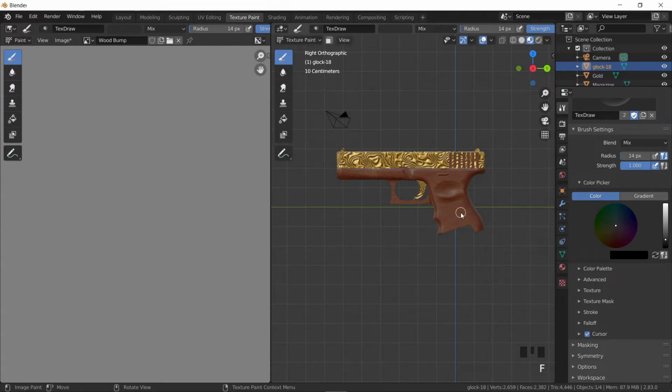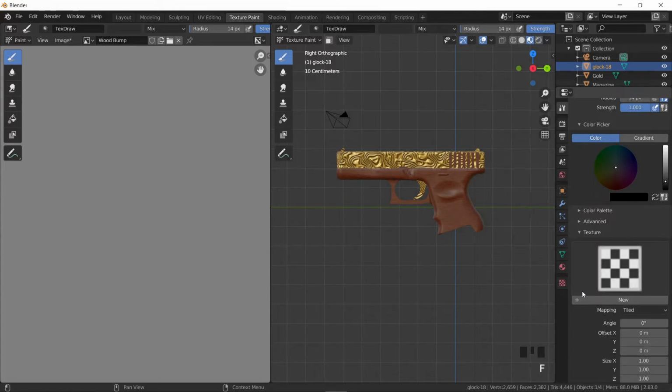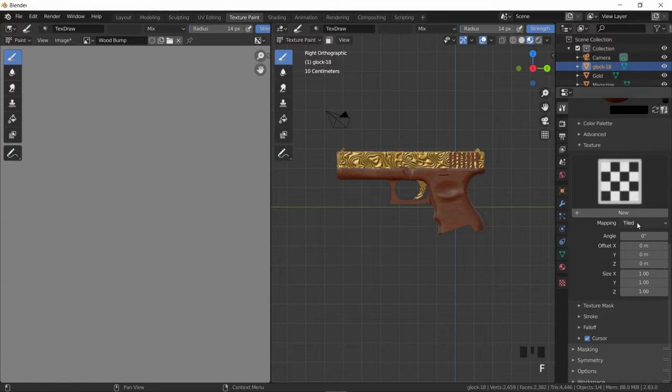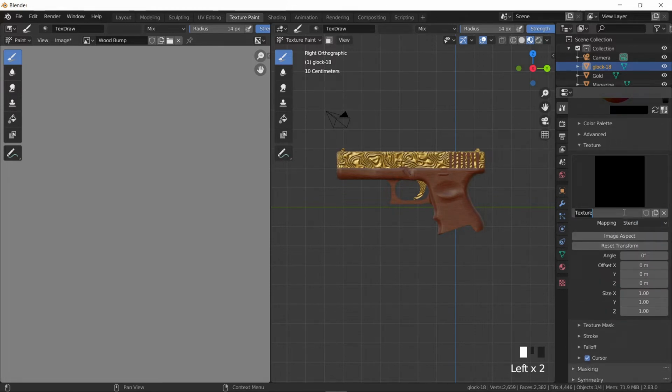However, I won't be actually drawing. Instead, I'll use something called Stencil, and I'll apply the alpha of a picture that I created using Inkscape. Scroll a little bit more and expand the texture field. In the drop-down list of the mapping field, choose Stencil and then click New. Rename it to something like Handle Stencil.